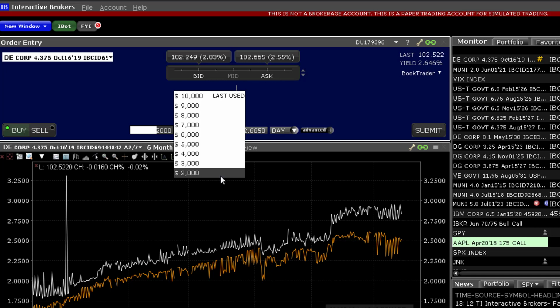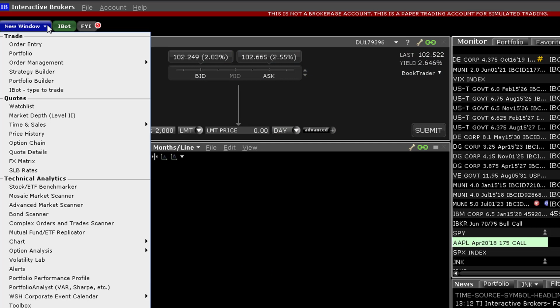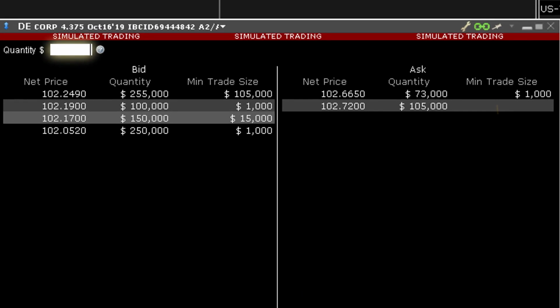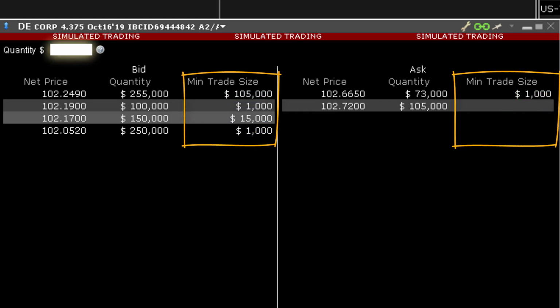It may help your understanding if I display the level 2 market depth window from the blue New Window button listed under Quotes. I'll use the push pin to keep this on top as I explain. For example, to the left are bids at each price level and the quantity column specifies how much the bid is good for. To the right are best offers, which again list the volume available for sale. On either side, you can see the value for the minimum trade size.